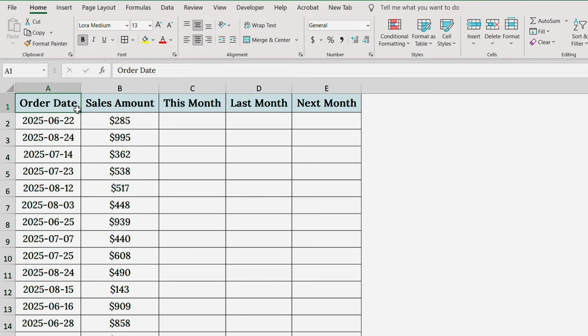Let's start with a sample dataset. Here in column A, we have order dates. And in column B, sales amounts. We'll build formulas that automatically identify whether a row belongs to this month, last month, or next month. Let's start by creating a helper column to identify which orders fall in this month based on today's date. In cell C2, enter this formula.